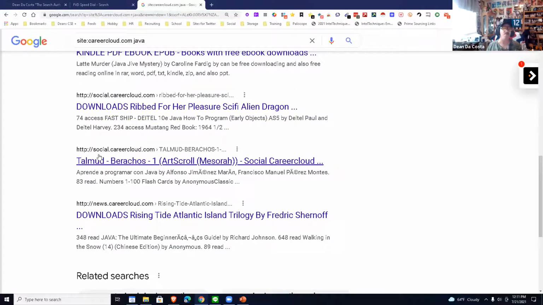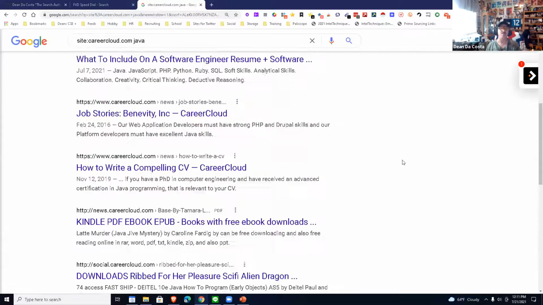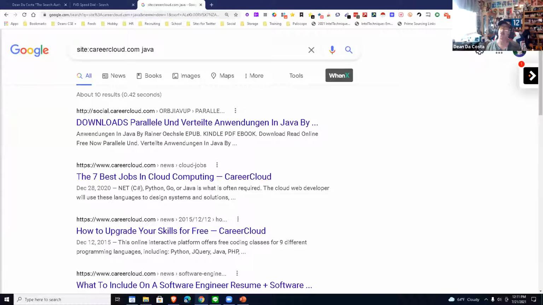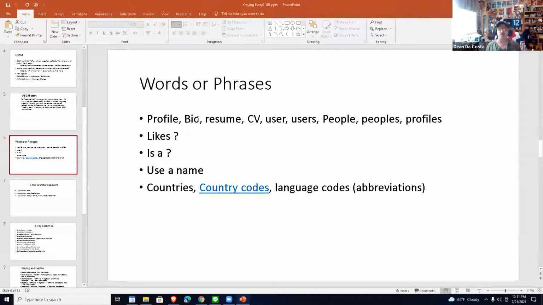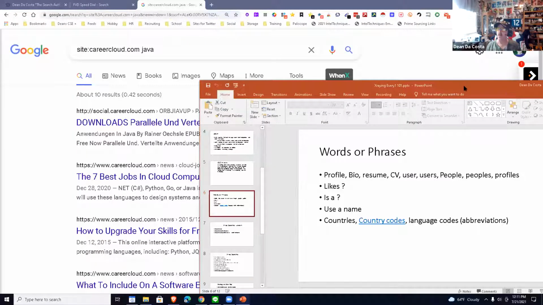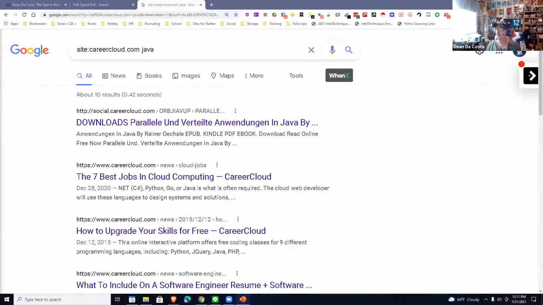It makes me feel good, but I am noticing a pattern where they like to put the words social dot, news dot here. I'm noticing that as a pattern. Now, if you remember correctly, I went back here and I showed you all these different things right here: bio, resume, CV, user, users, people, people's profiles, profile. I showed you all of those words. And the reason why I showed you all those words is because those are a lot of the words you will see on a regular basis inside an X-ray.